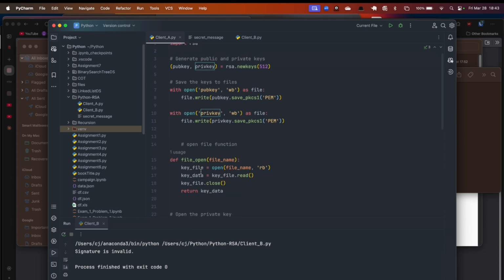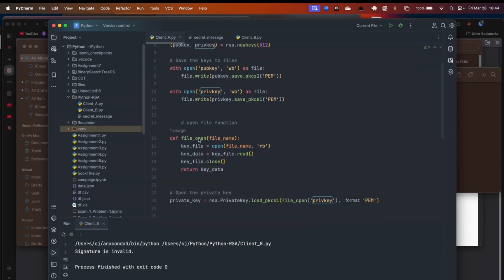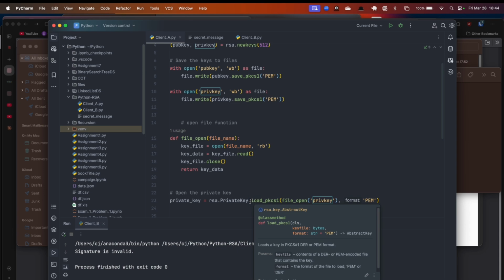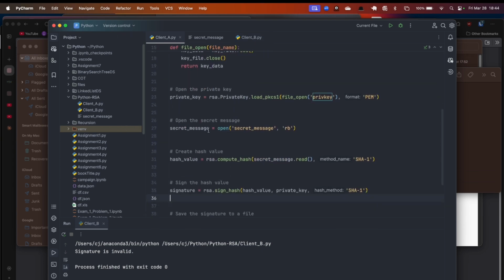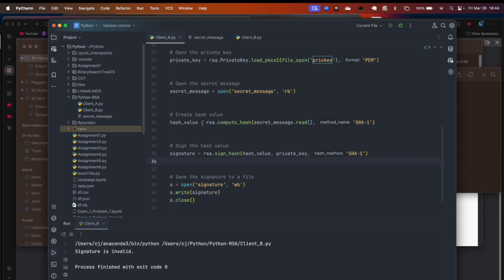And then down here, we open the file and read it. And then we open the private key. And what this does, it opens the message down here, creates the hash, then it signs the hash with the signature file, and then it saves it. So it's going to generate the public and private keys in this folder and also the signature.